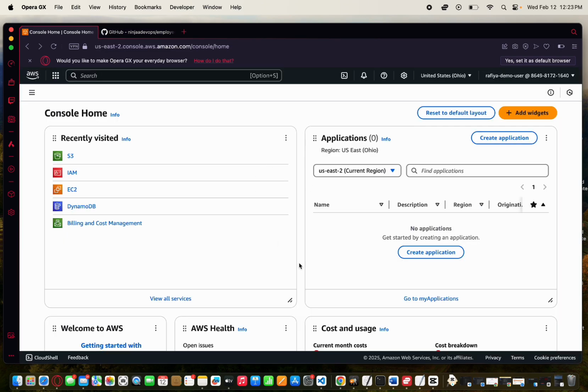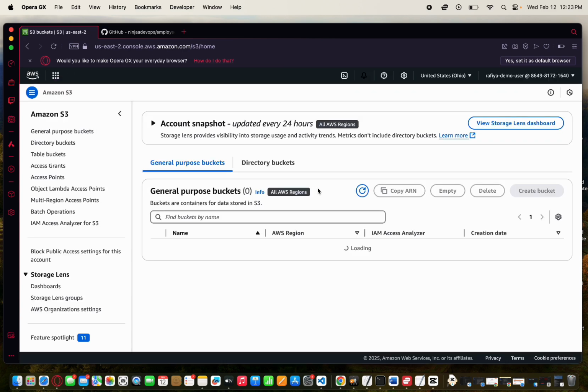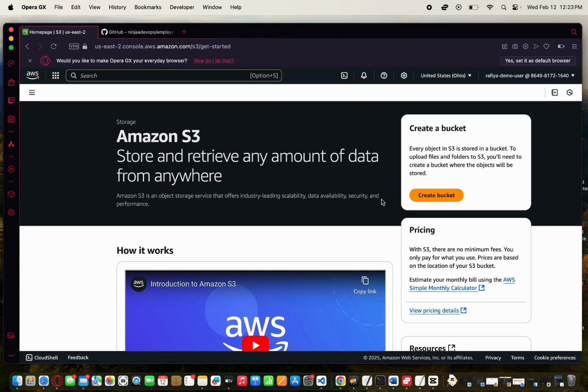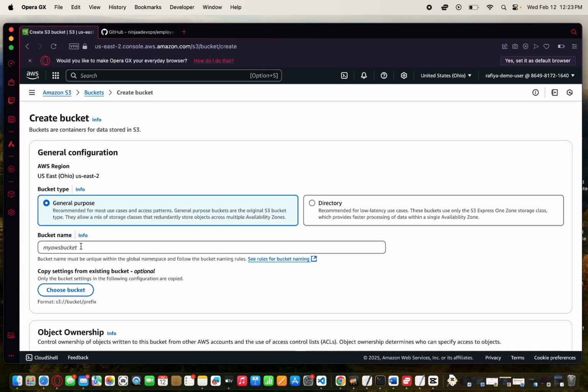So okay, I have already logged into my AWS account. If you guys don't have an AWS account, please create one. This is the dashboard of my AWS account. So you have to search for the service S3 here. Okay, so you have to click here, and then you will click on this section, create bucket. You have to give a name to your S3 bucket, and please remember it should be globally unique.